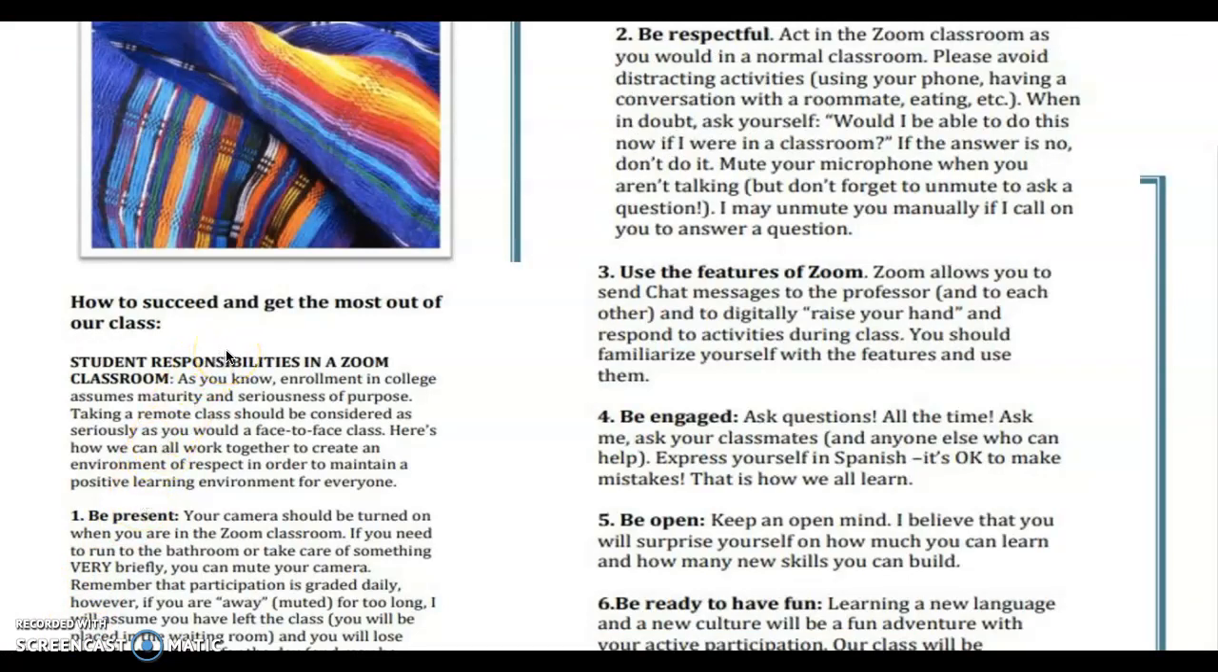How to succeed in our class? First of all, I just want to let you know to please act in our Zoom classroom like you would in a regular classroom and not have people coming in and out of the room. Turn your mic off if you're not using it. And please do not mute your camera unless you have an emergency, need to use the restroom really quickly or something like that. Okay? That's what's really important. Please be respectful of everybody in the Zoom room.